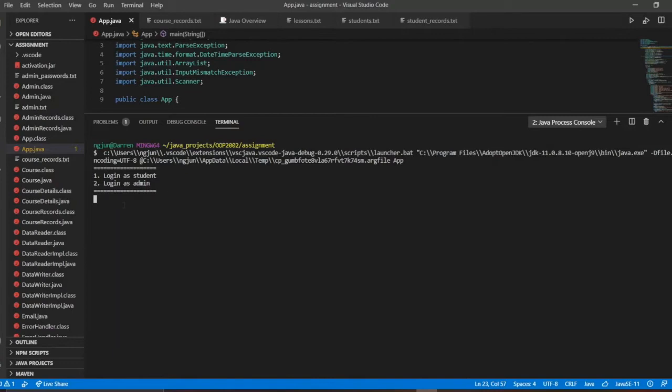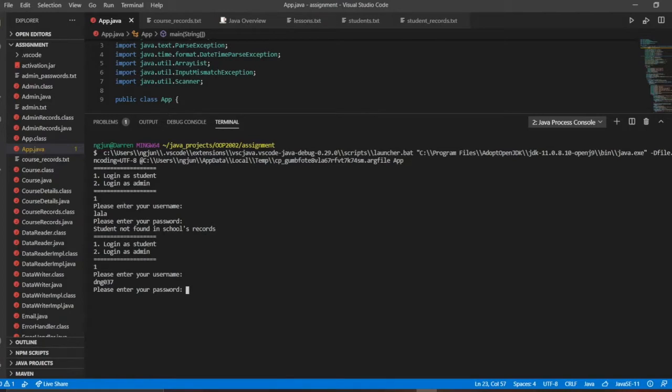First thing I will demonstrate will be unsuccessful student login. When I log in, if I enter a wrong username, obviously the student is not found in school records. Now I'll try again with a correct username but with a wrong password. As you can see, I'm typing something but the password is masked. So if the password is wrong, I'll not be able to log in. Now, I will log in again with the correct password.